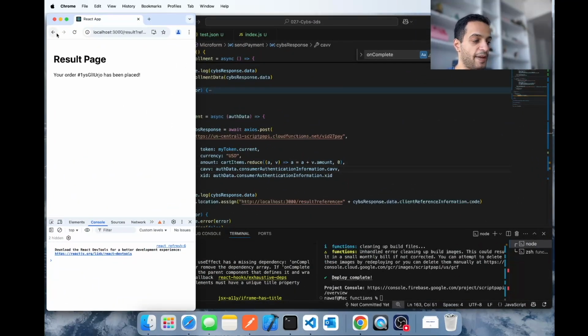And this is how to implement Cybersource authentication, payer authentication API, along with your microform integration, and how to embed the challenge page in your checkout page so that you don't have to redirect the customer outside your website.